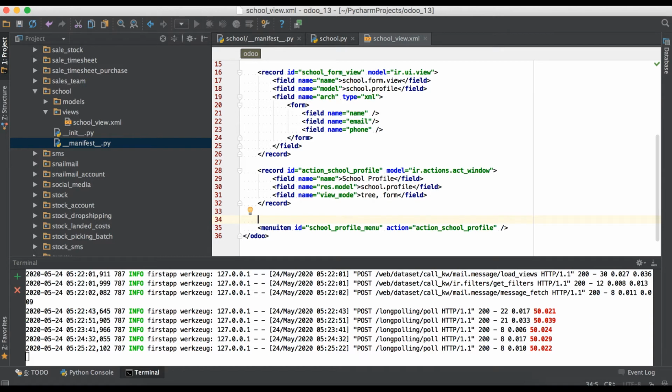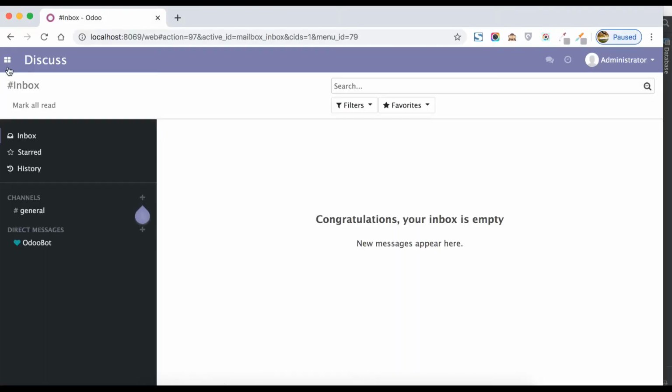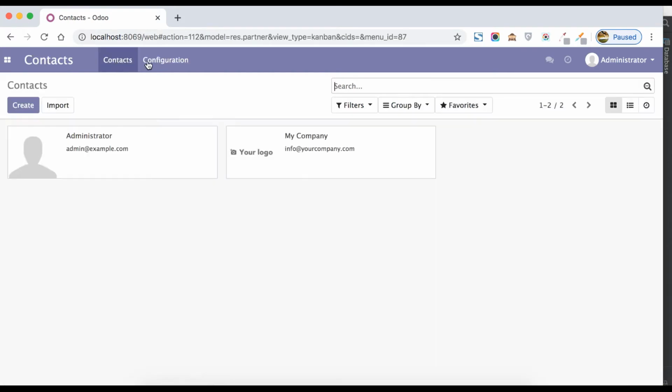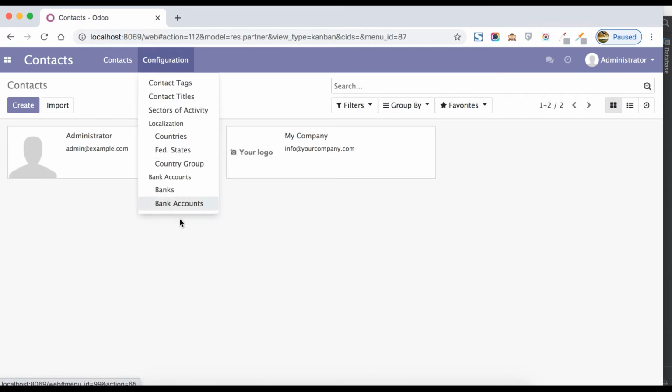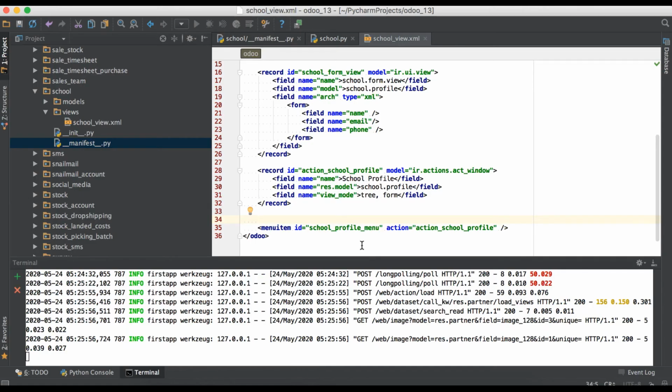But the thing is, first we have to create a main menu like this one. Like you can see contacts, discussion, apps, settings, those are the main menus. You can click contacts, and here you can see those are the submenus, so first we have to create one parent menu.